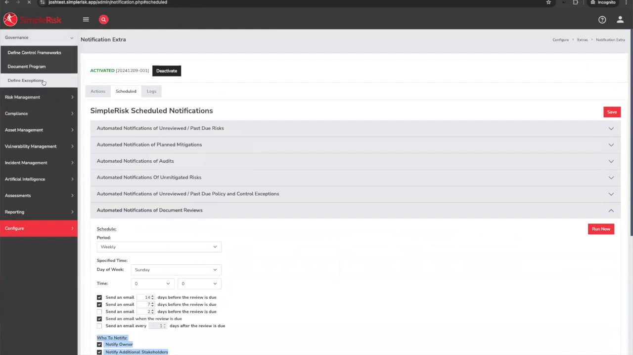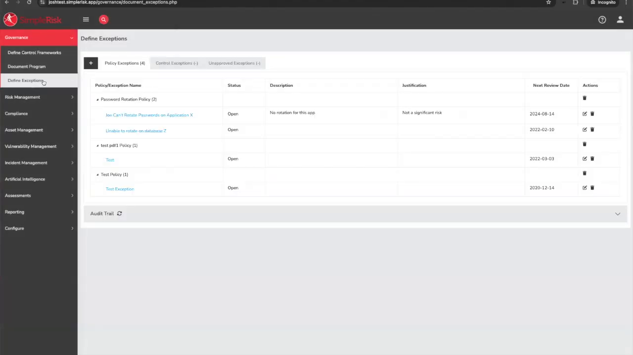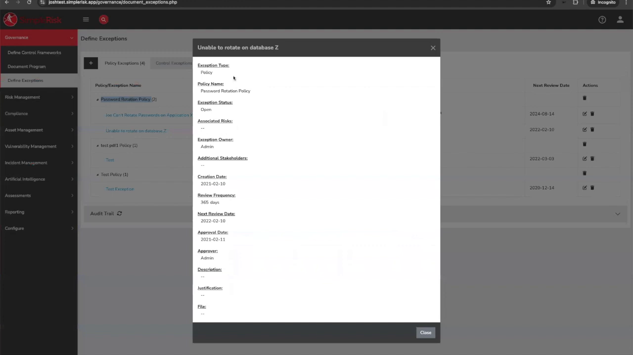Now, on the governance side, you can also create exceptions. Exceptions are for places you're not following your document policies or controls. For example, I might have a password rotation policy. This says I rotate my passwords every 90 days, but I have a database I can't do that. It's on an annual release, and I can only change passwords as part of that release. So here I've created an exception for my password rotation policy.